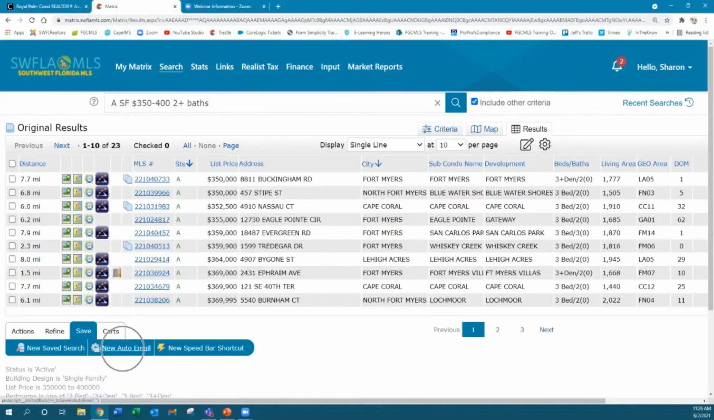And then, of course, we have the new auto email. Could you please give us an example of how to schedule when there is no schedule icon? It's going to be in the listing instructions.